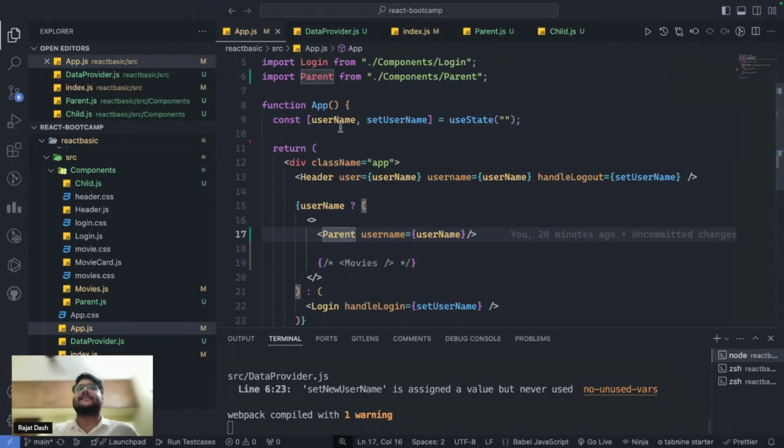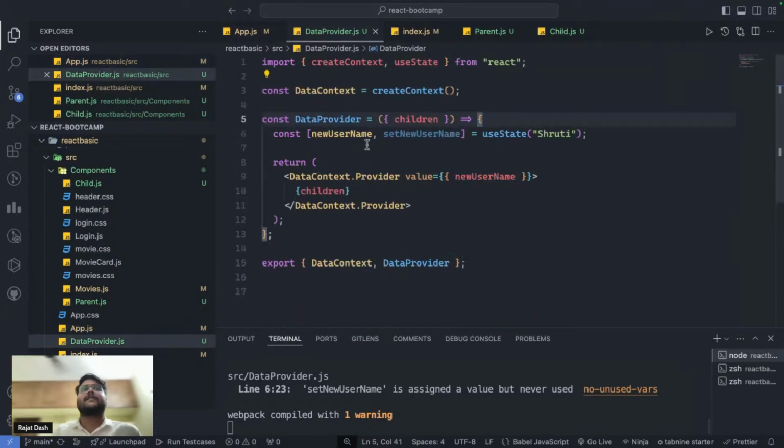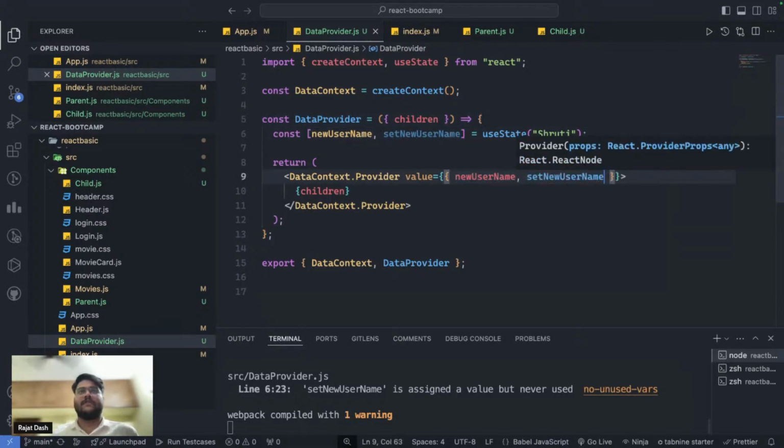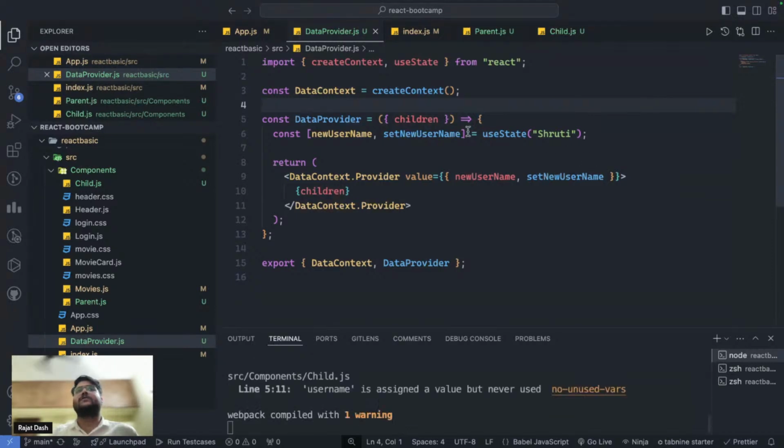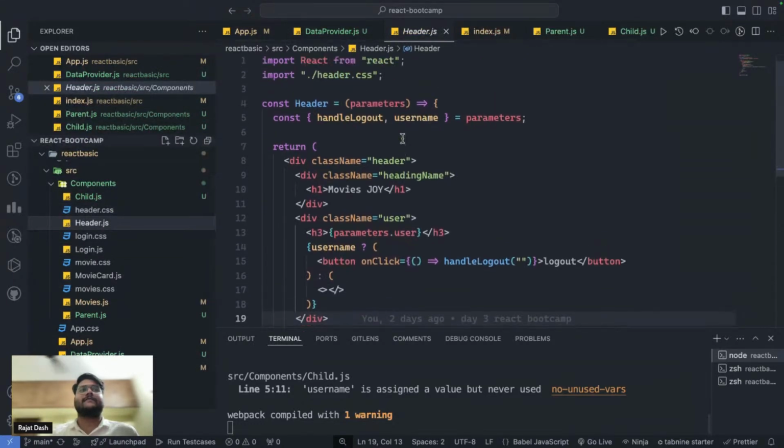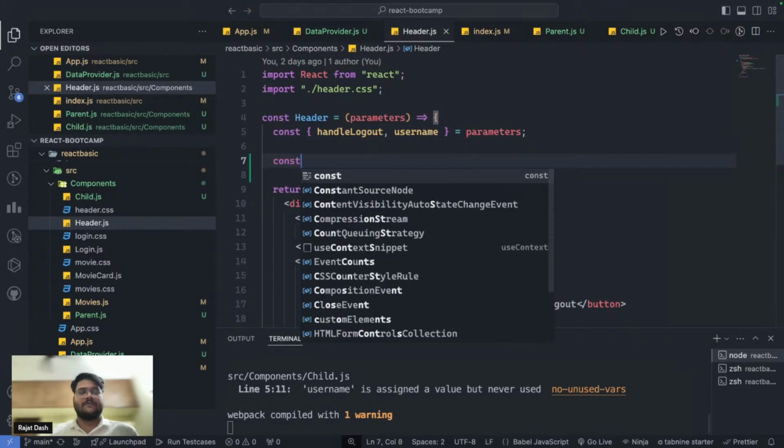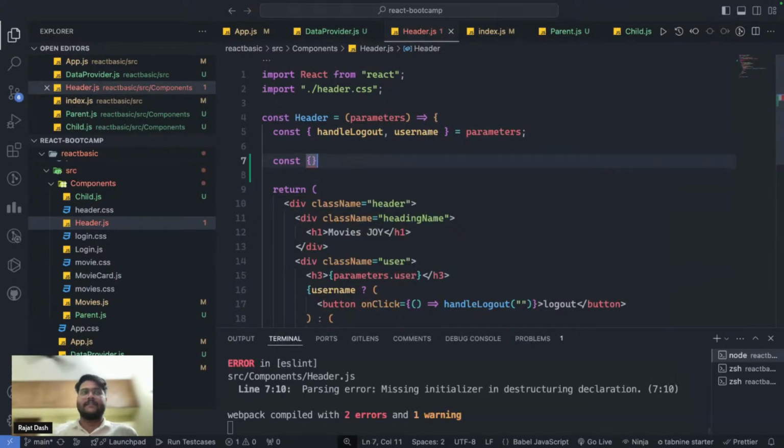Now a similar kind of thing we are doing here also. We are passing the username and setUsername from App to Header first and then to Login also. Instead of that, we can directly access it from context. So let's make that change. Now we have this newUsername. We'll also pass this setUsername, so that anyone who wants to update this name can update it. Now we will set this to Shruti. Now we will go to our header.js. Here also, we'll access it.